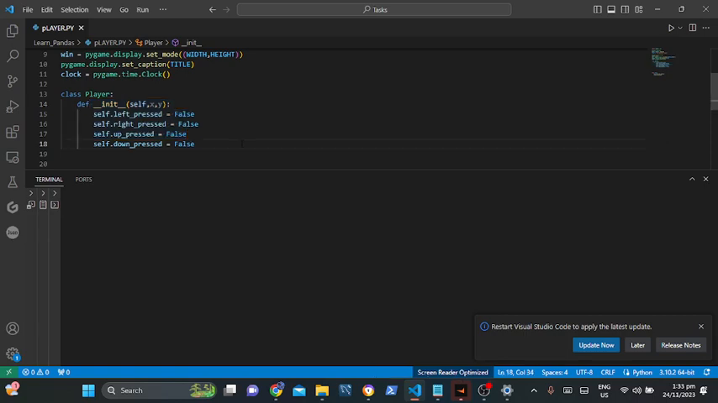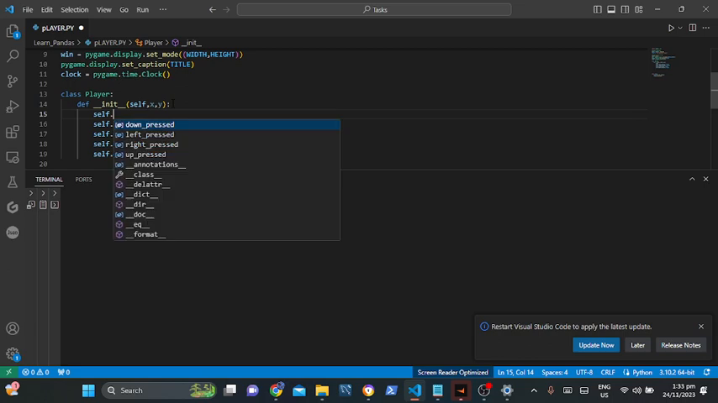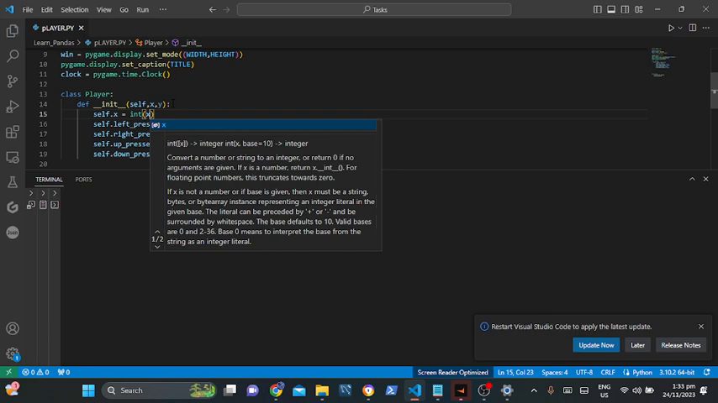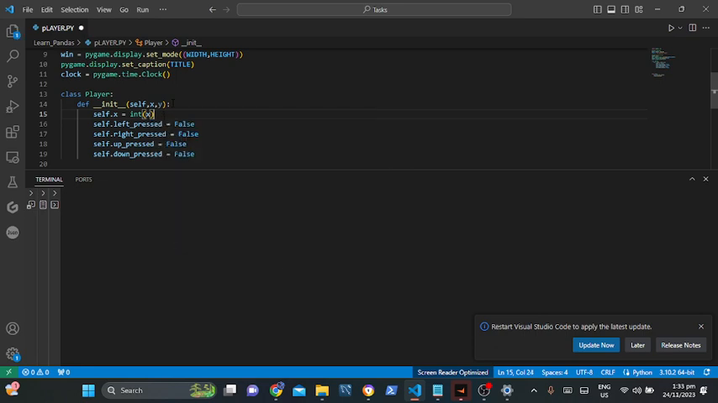Okay, so the next thing is that we have made the self left press, right press, everything. Now we'll have self.x is equal to int(x). So remember integer, not float. If we do put a float, there will be an error coming, and I'm telling you, your laptop will be glitched for some time. So you wouldn't want that.